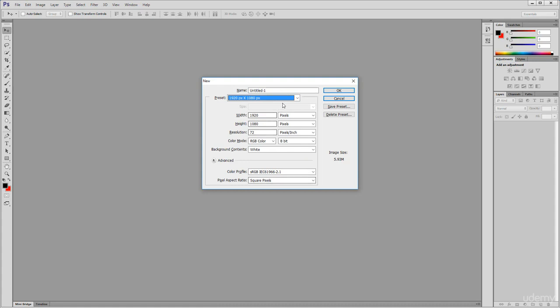To remove it, just have it selected and now this Delete Preset button can be used. You're going to get a warning telling you that you can't revert this action. Hit Yes, and that's it. Great, we're now done with this screen.